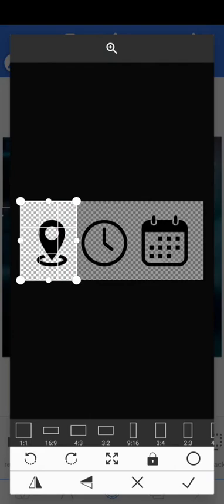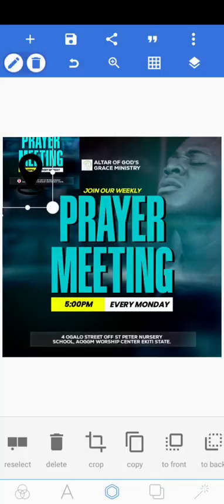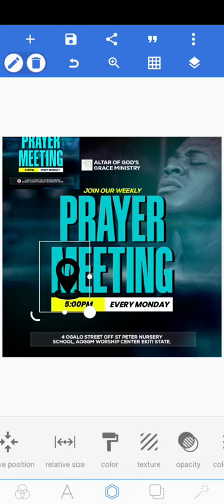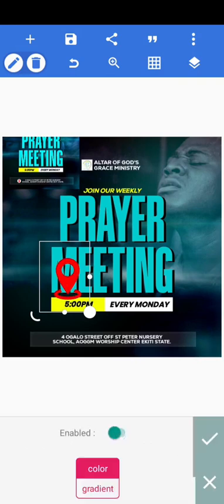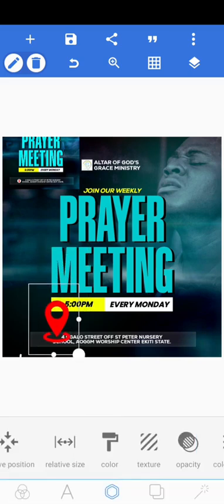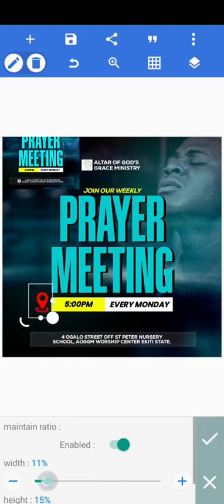So just crop out this part, mark this good sign here, bring it down. It's black. We can't use black color because it's not going to be showing well. So we want to use red. Just come to your color, enable it. The default color is red. So reduce the size very well.